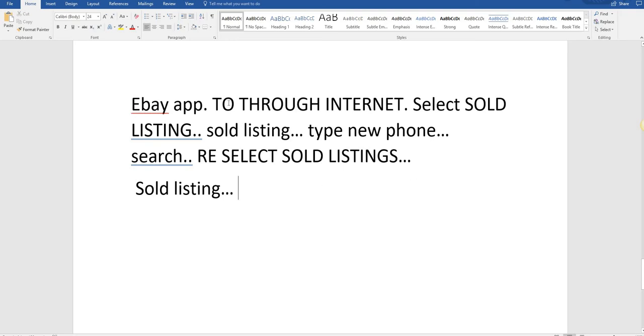So just make sure when you're going through the internet to ebay.com, you type it in and you'll see there's a thing that you can swipe that will show you sold listings. Then when you recheck another item in and you hit search, you have to go back and reselect sold listings.